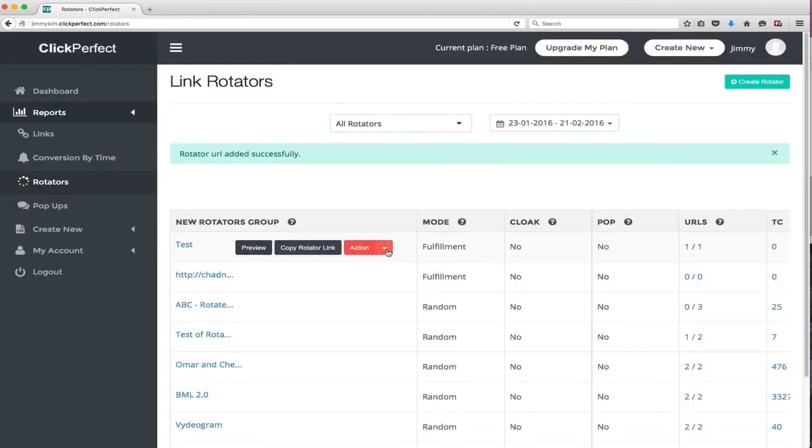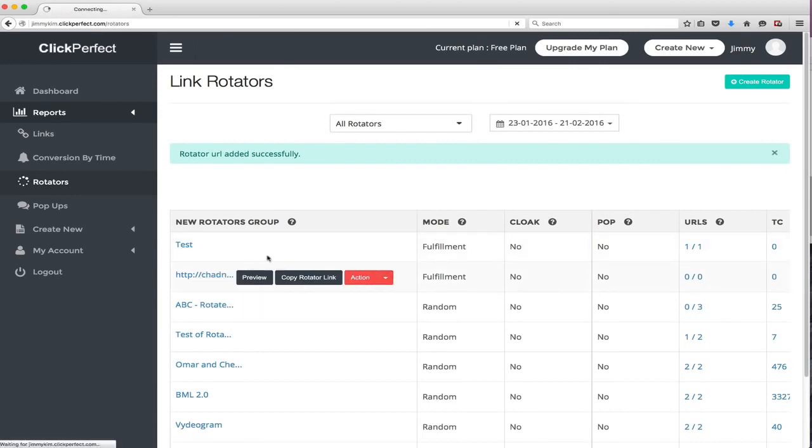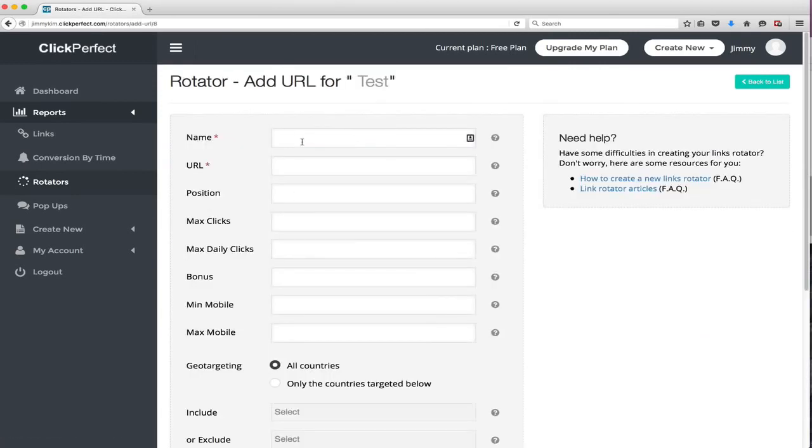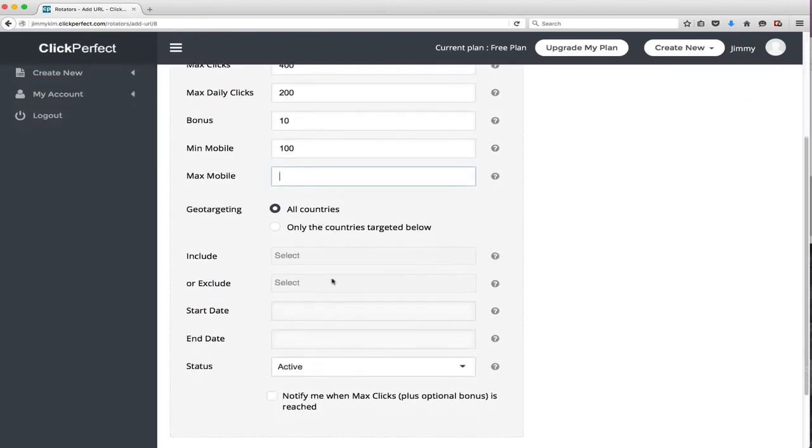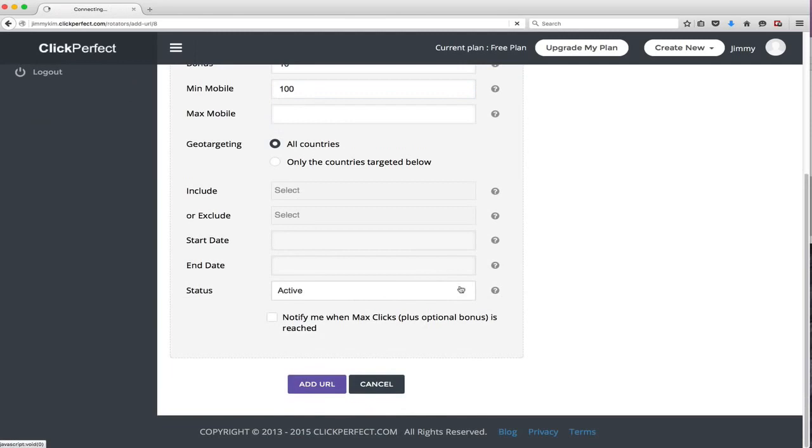So we've got to go ahead and add a second one. Here's the second one we're going to add right here. When we add the second one, you're going to do the same thing: bob2.com, right? Position, we're going to call it 400 clicks here. We're going to send this one 200 clicks a day with 10 bonus and 100 clicks on mobile. All right. And this one we'll leave the rest as is, and we'll go ahead and add.